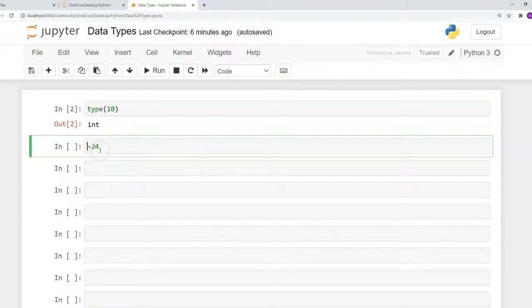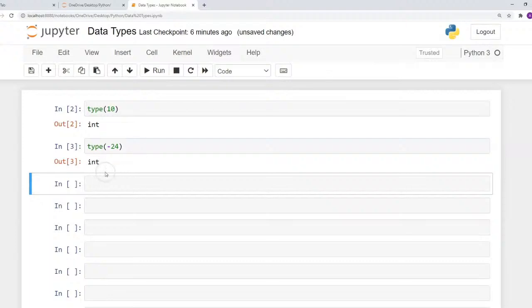So let's check the data type of minus 24. So again, we have type. We open and close our parentheses. And when I press Shift and Enter, it's going to tell me that this is also an integer.